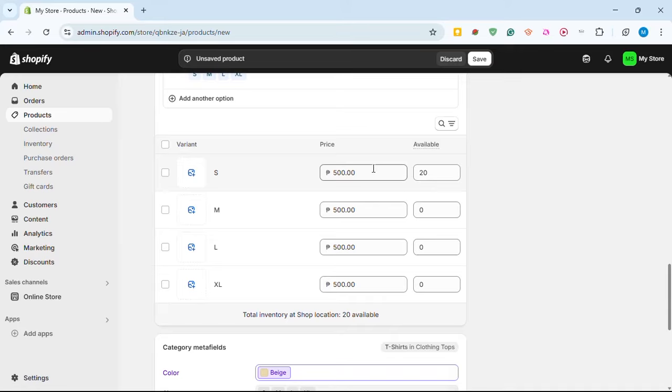Now at the bottom, you can also set the quantity of your product per size. So for example, in medium, I have 3 quantity. Then in large, I have 5 quantity. Then in XL, I have 2. So this is supposed to be 15.